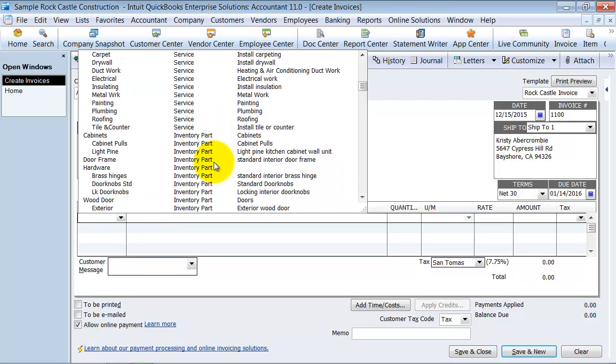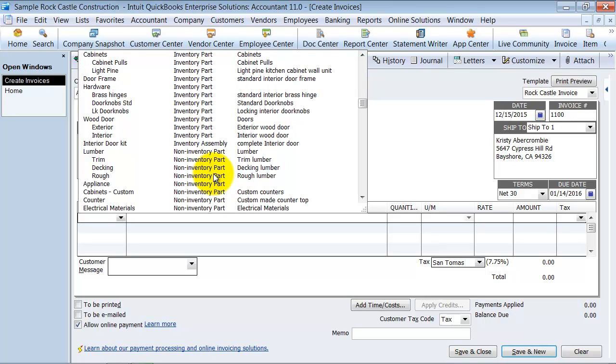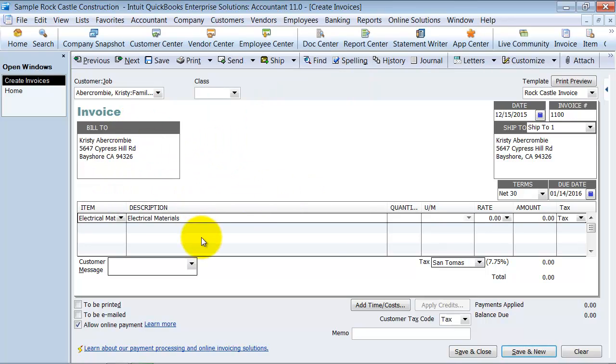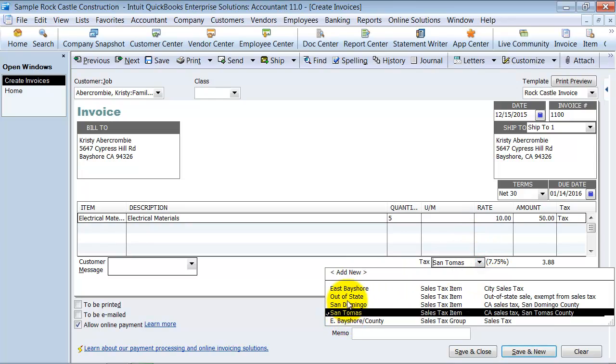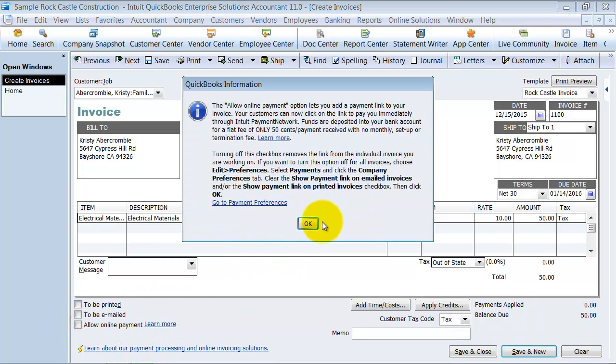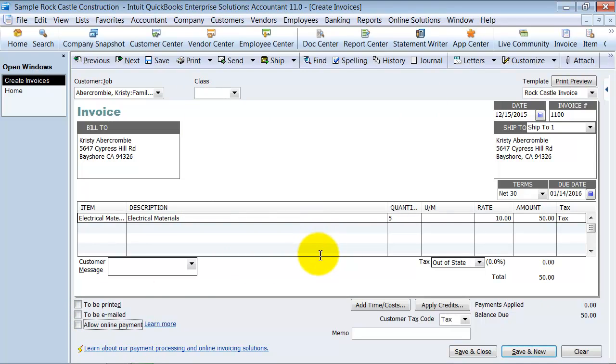Notice how it does tell me inventory part, not an inventory part. Okay, so I'm going to choose some electrical materials for this customer, and I'm going to say quantity of 5, and it's going to be $10 each, and we'll leave it as out of state for right now, so it's non-taxable. Okay, so what happens behind the scenes when this shows up?